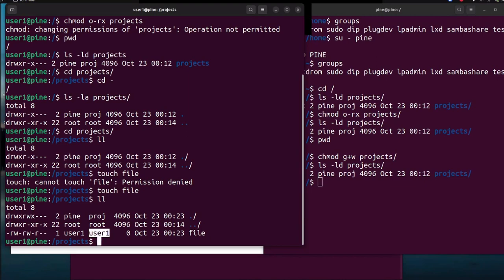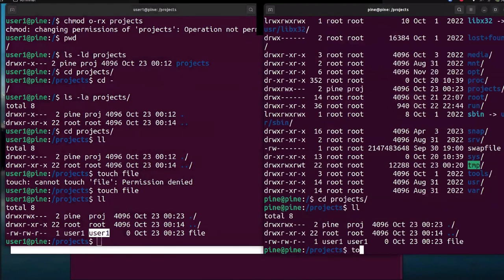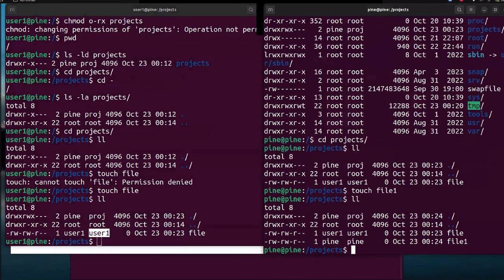This is something you have to remember. By default, the group will not be the same group as the root directory of Pine, which is proj. What is the root directory in projects? The group owner for the root directory projects is proj, but here it is not the case. The group owner is user one. Similarly, let me go to this project directory, and if I create a new file with touch, file one, and do a long list, file one is created under the ownership of Pine, but the group is now Pine.